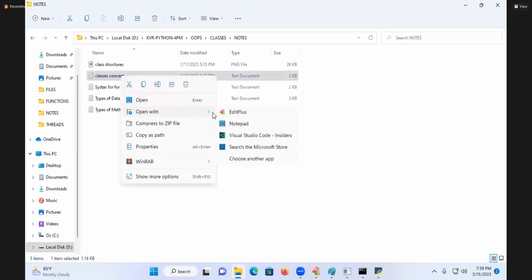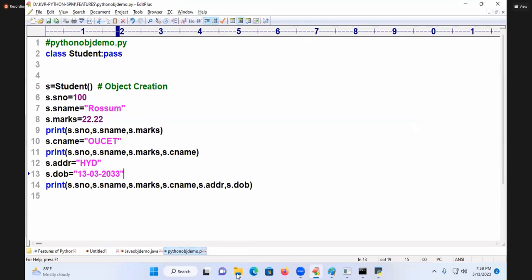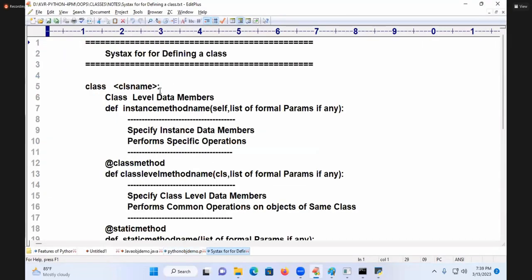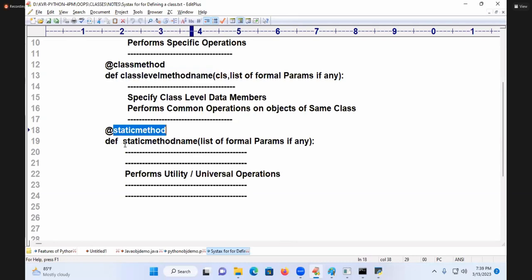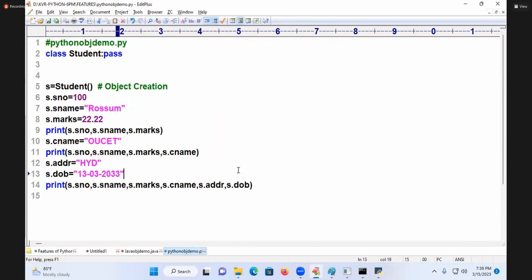Syntax of class, you see. Definition is called syntax. Syntax for defining a class. See how big the syntax is: class, class name, class level data members, instance method, decorator, class level method, static method, etc. This is called the definition of a class. But our people will say class is a collection of objects. Blunder that is. Is a class a collection of objects? No. Using a class, we will create what? Objects.